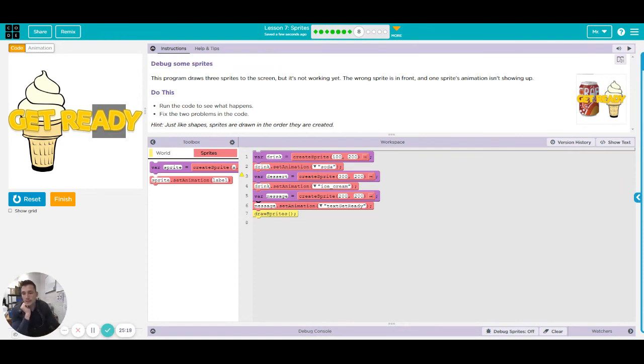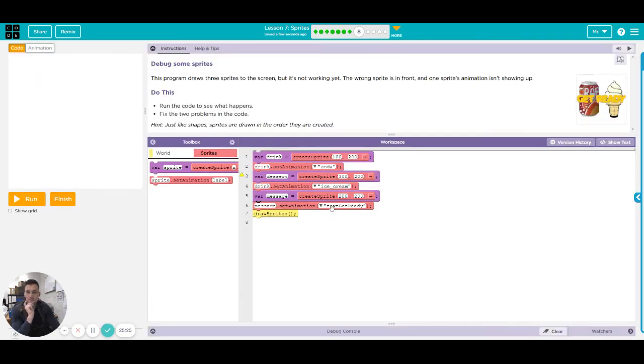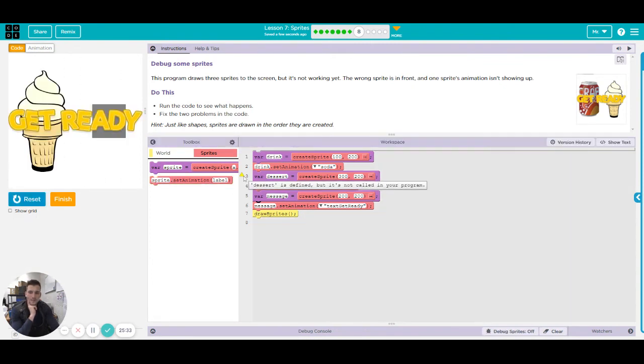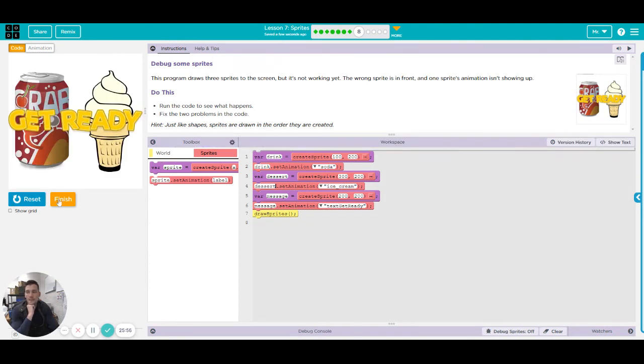Okay. So the first thing that I want to fix is this yellow triangle. What it's saying is that dessert is defined, but it's not called in my program. And if I look on line 4, it says drink again. And I want to call my line that says dessert. So on line 4, where it says drink.setAnimation, I need to change that to dessert and make sure that you use 2 S's. Okay? If I press reset and run, it fixes my entire program.